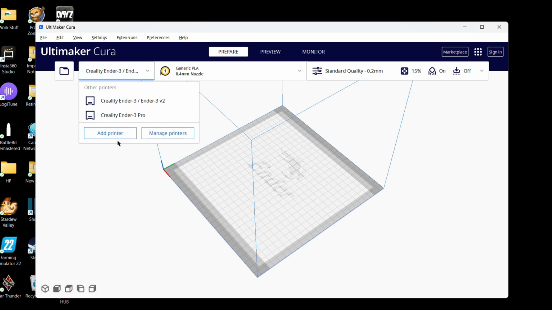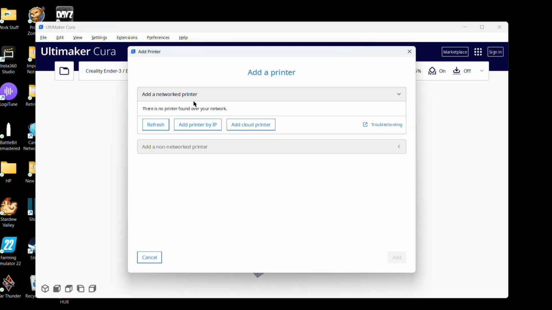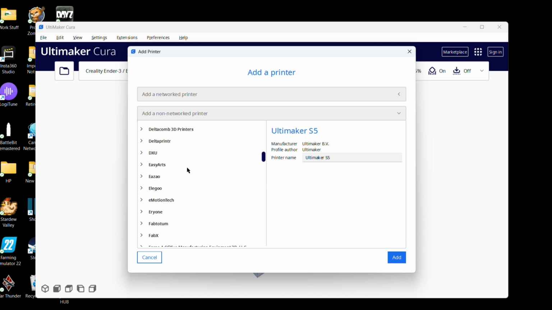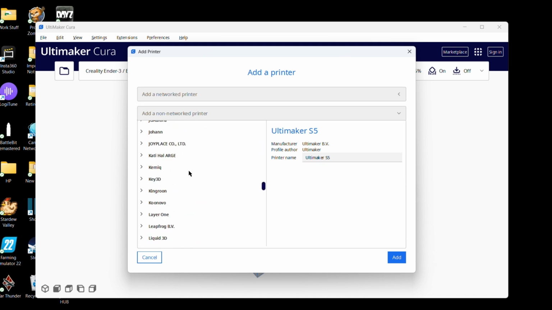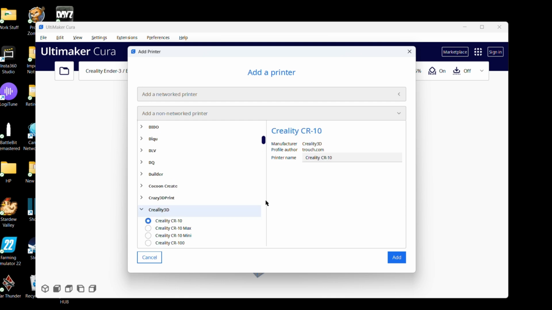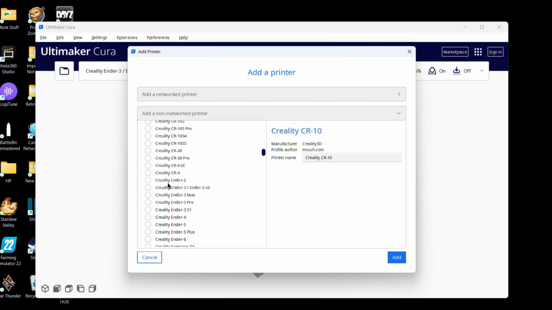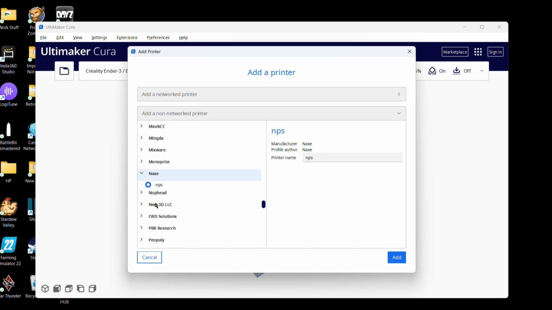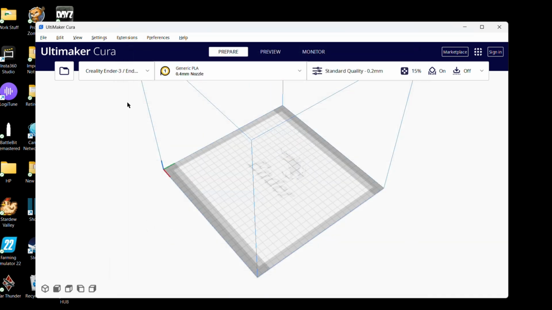It's a nice thing about Cura: you would do something along the lines of this: networked printer, or add a printer, and then you can literally go through all the manufacturers here that they support. It's a lot. Each one of these is a subcategory. You go to Creality, and there you go: your Ender 3 V2, Ender 3 Max, Ender 3 Pro, all that stuff. So I've already added my Ender 3 Pro, or Ender 3 V2, in there.